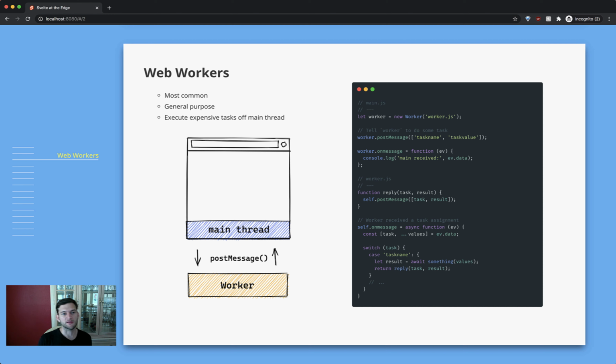So if you're running canvas animations at 60 frames per second and then doing some really expensive math in the background or crypto mining, whatever you're doing, they can run in parallel separately from one another, and then you can just pass messages back and forth.